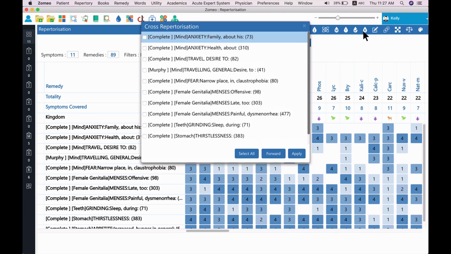Once you click on this icon, you will see a window having all the symptoms present in the repertory sheet. Now, select the symptoms which are more prominent and important in your patient. You need to select a minimum of 2 symptoms to use the cross-repertorization.